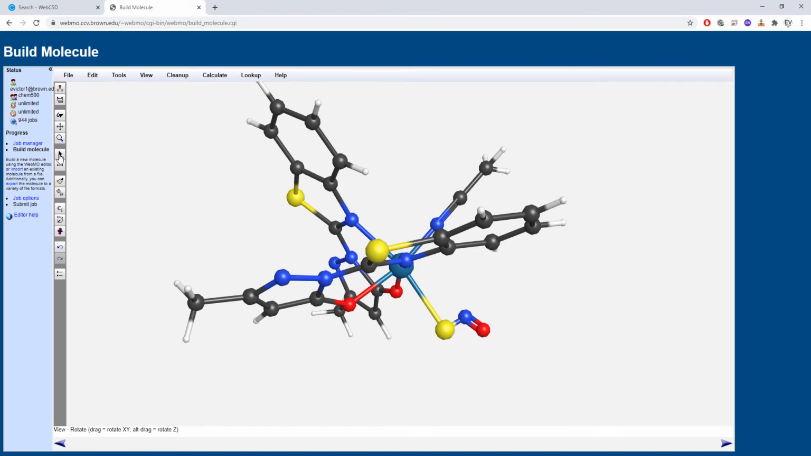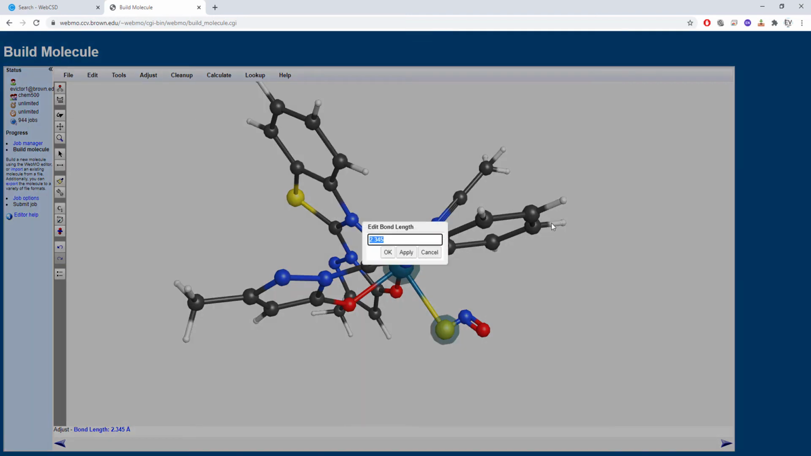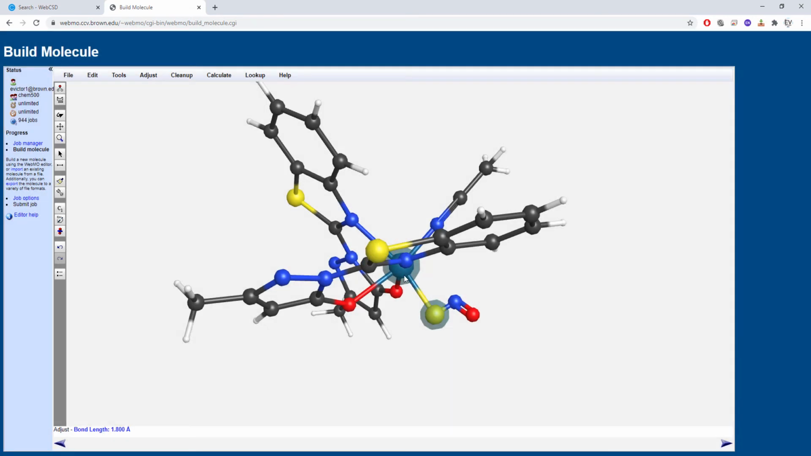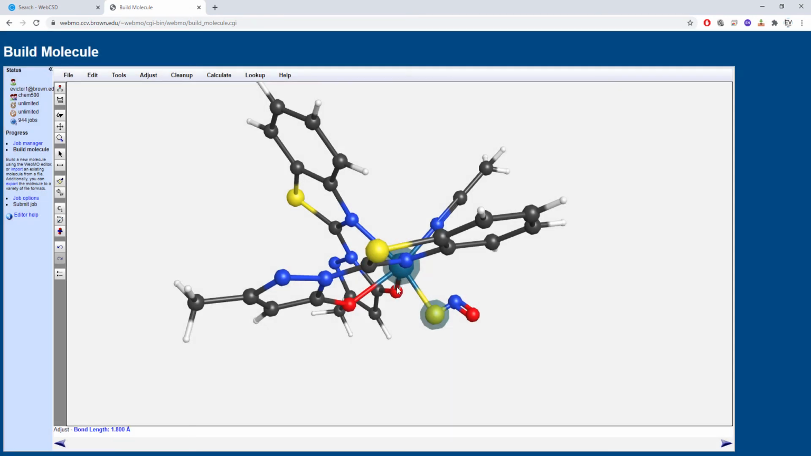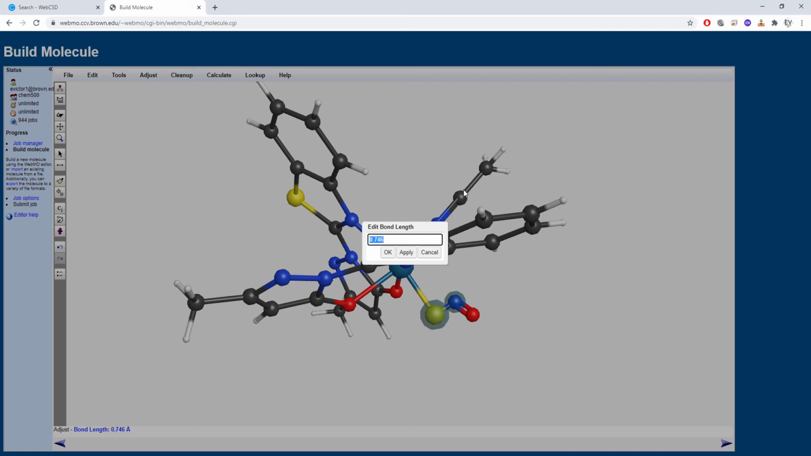So if you want to, just for your own sake, you can click on the sulfur and the central atom here, and then adjust that and change that bond length. So let's just change that down to like 1.8 for now. You can adjust the nitrogen sulfur distance right here. So adjust that guy, at 0.746, let's change that to like 1.2 as well.